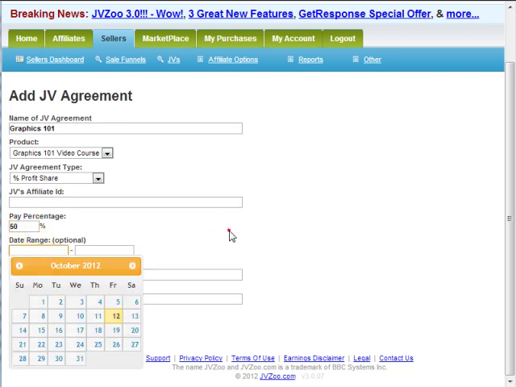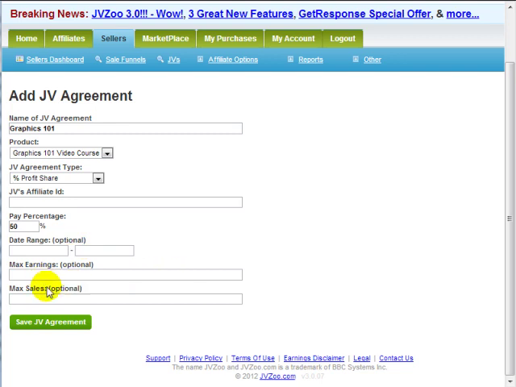The date range is optional. I'm going to leave this blank. Max earnings and max sales.